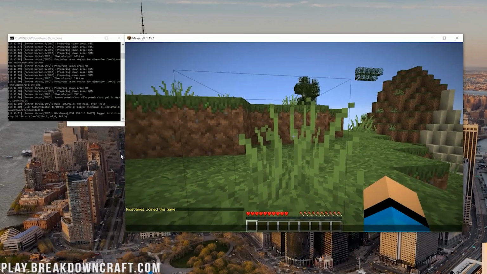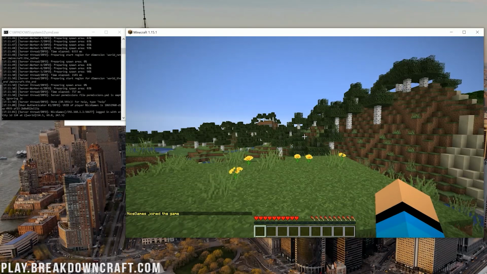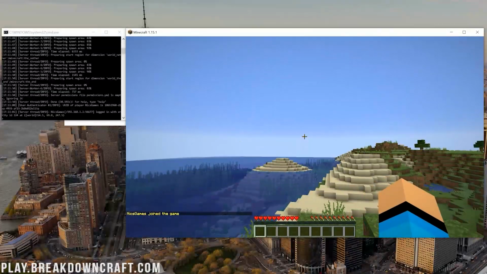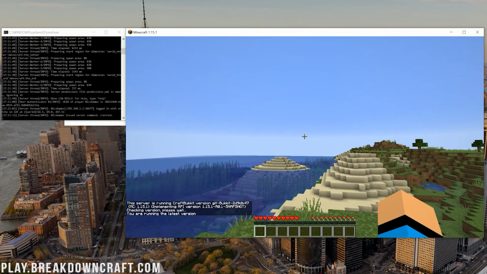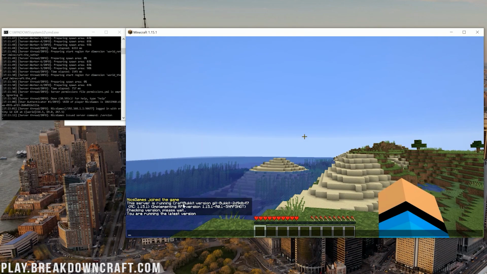There's my username, NixGames, right there. And yeah, here we are. We are in a Minecraft 1.15 Bukkit server. How can you check that? By doing /version in game. You can see that you are in fact running CraftBukkit version, and it gives all that version information.